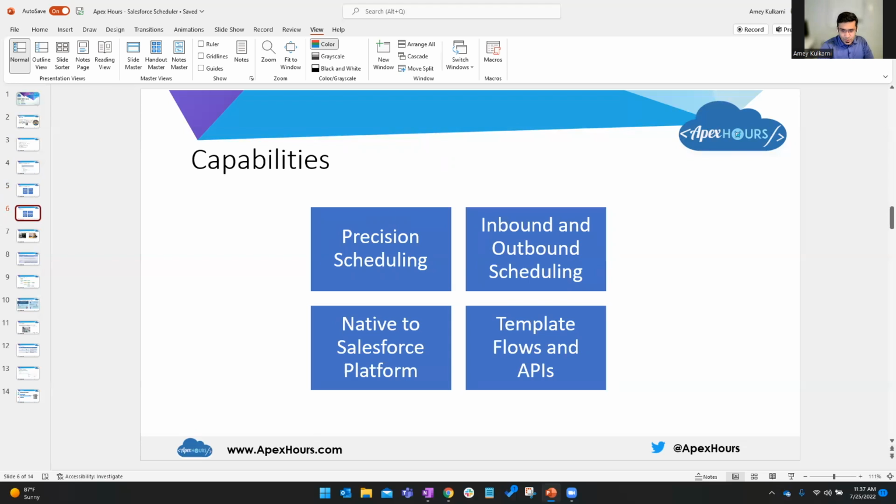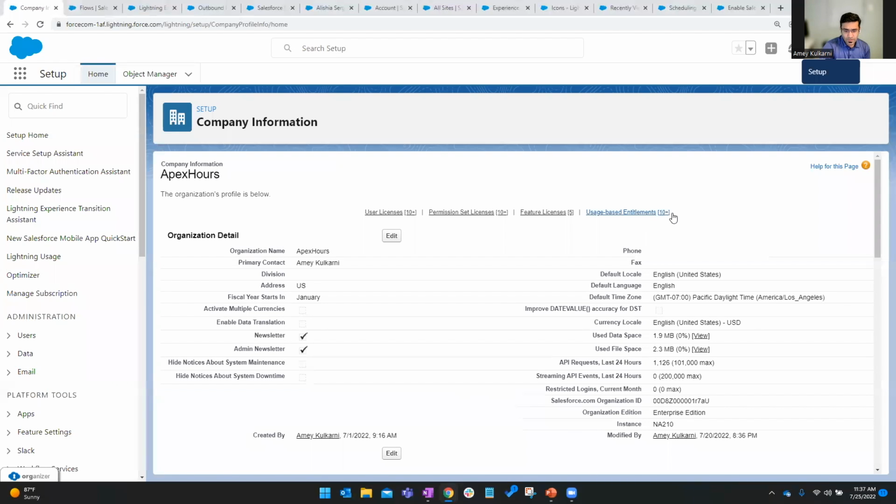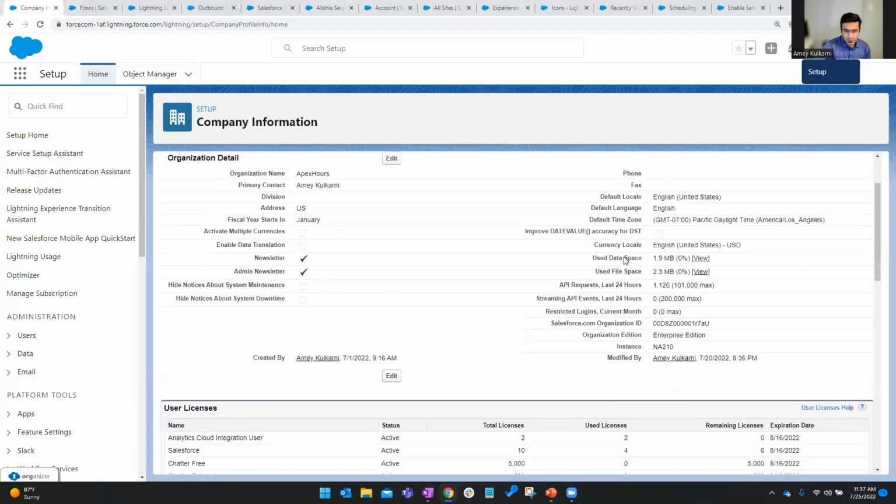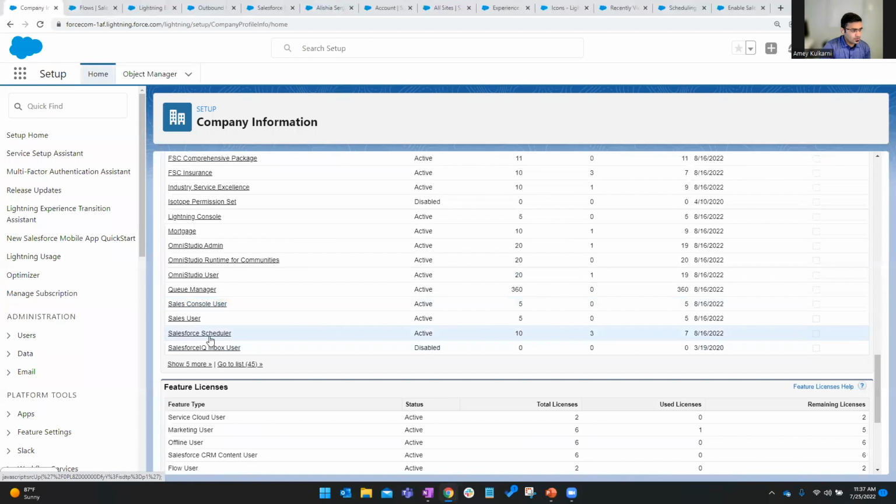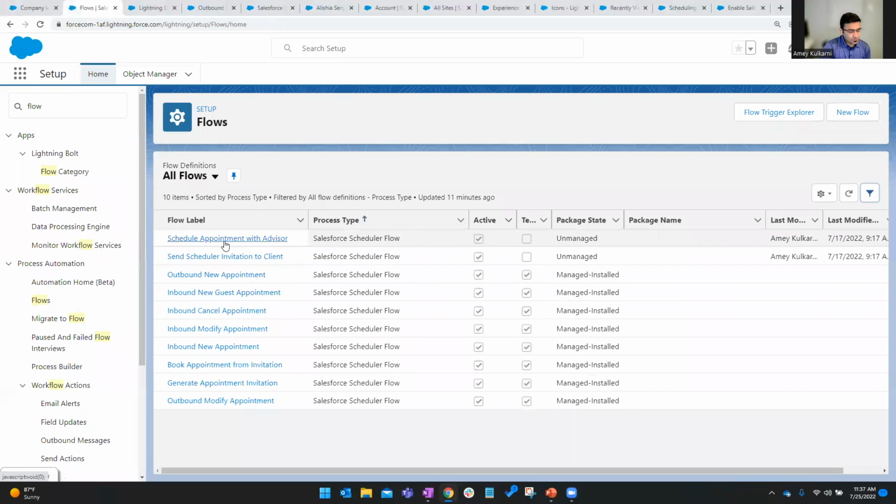So let's quickly pull up the Salesforce sandbox. This is my company information. I'm going to scroll down to permission set licenses. I see Salesforce Scheduler licenses, and it comes with a set of these flows. You can ignore the first two, those are my custom-built flows, but the rest that you see coming as managed, installed as their package state, all of them are provided by Salesforce. I'm going to quickly open one of them.